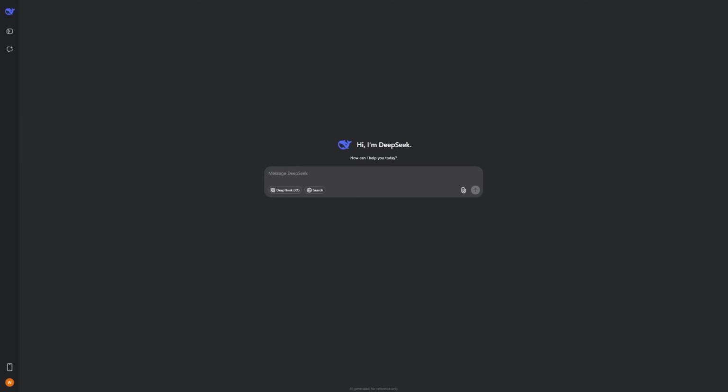Tool 4. DeepSeek comes from China and has been quietly building a reputation. It's open source, which means it can be self-hosted if you want full control and privacy. That's already a win for developers and researchers who want transparency and flexibility.